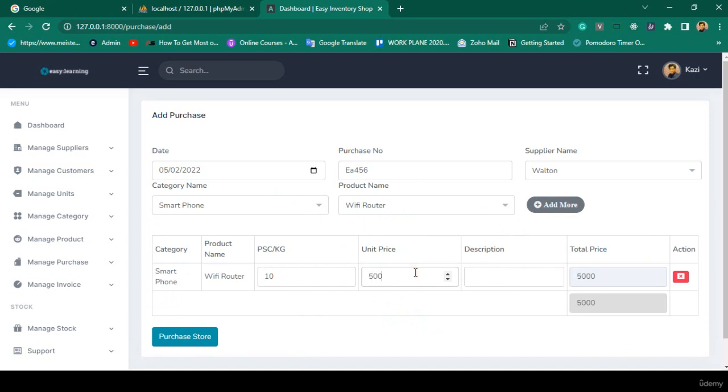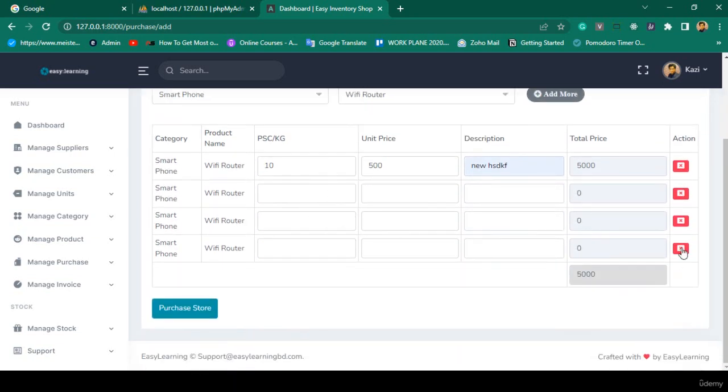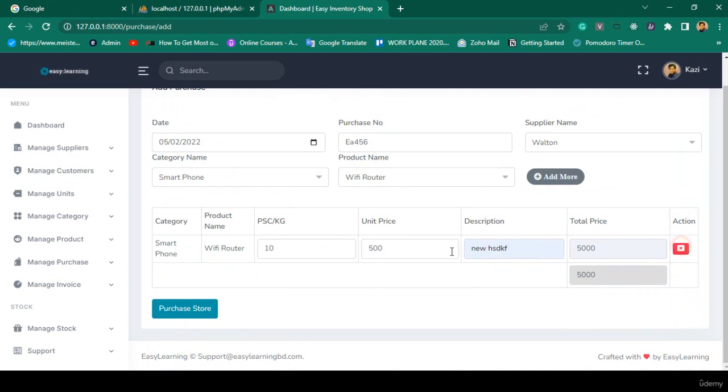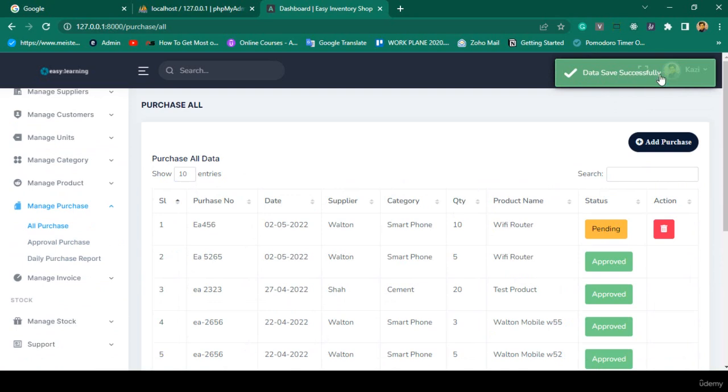Unit price I make 500. If you want to use a description, you can add that description, and as I told you, you can add multiple items one at a time. So now it's totally fine. I want to store our Wi-Fi. Now I click purchase store. So purchase, the data is saved successfully, right?